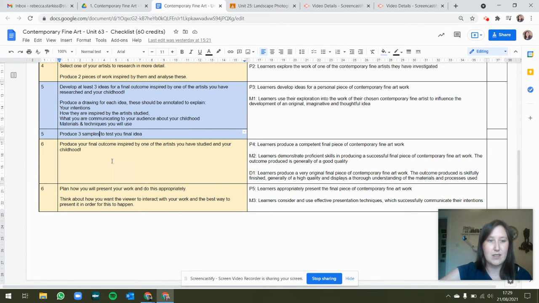So I've said in week 6, you're going to produce your final outcome that's going to be inspired by the artist you've studied and your childhood. And you will see here there are 3 bits of criteria, and this is where we see the distinction criteria for the first and only time in this unit, actually. So to pass, you need to produce a competent final piece. So competent means that you have done it well. So it is something that is good. If I am driving a car competently, I'm driving on the road, I'm not hitting any pedestrians, and I'm keeping an eye on my mirrors, okay?